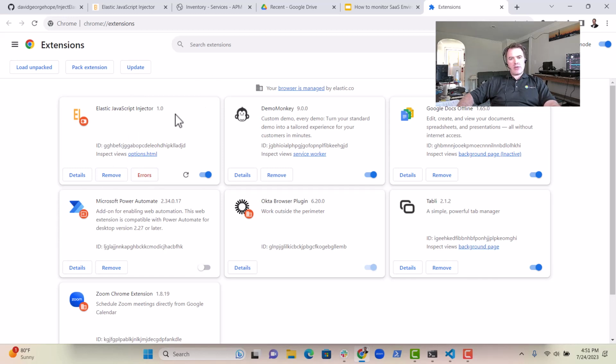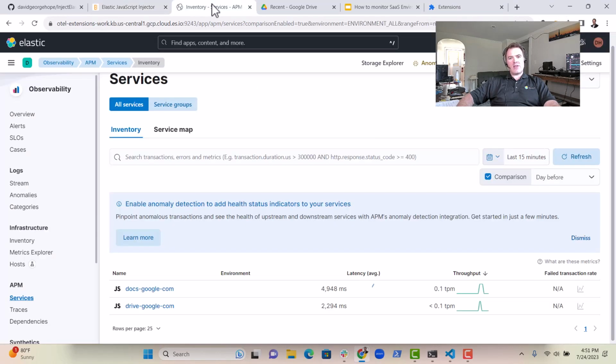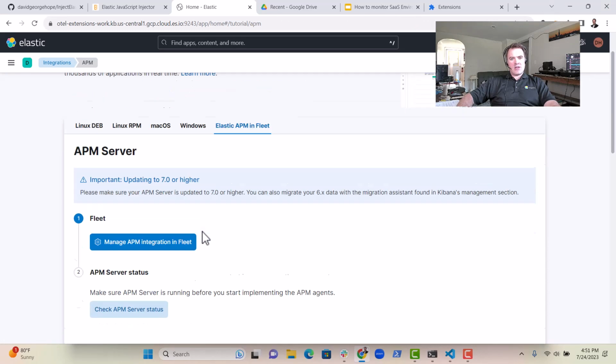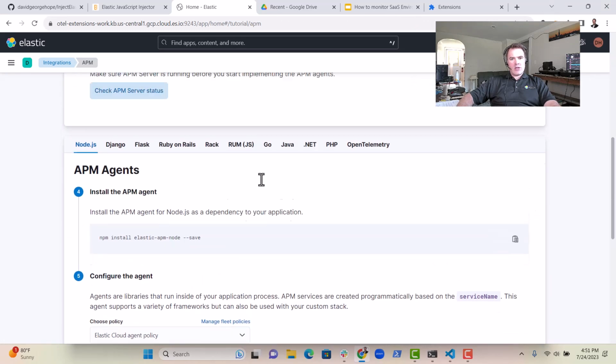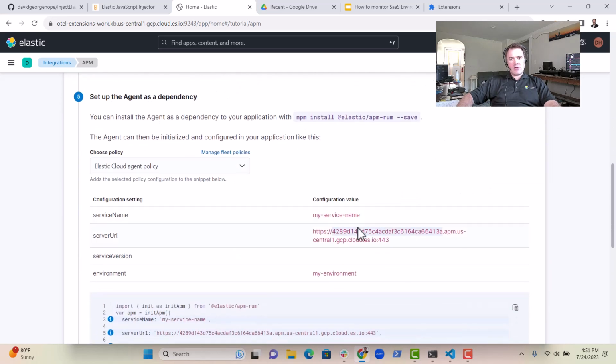Now, once you've brought it into Chrome, what you want to do is you want to click on the button here, which is the extension in the top right hand corner. And if it's not visible, it's probably not pinned. So you need to click on the puzzle piece and then pin it. And once you're in here, you can click options and add the Elastic server URL in here. And that's quite easy to find. You go into Elastic and you've got APM enabled, you click services, you can click add data over here, and then you can find the URL. If you click on rum.js here, you'll see the URL.